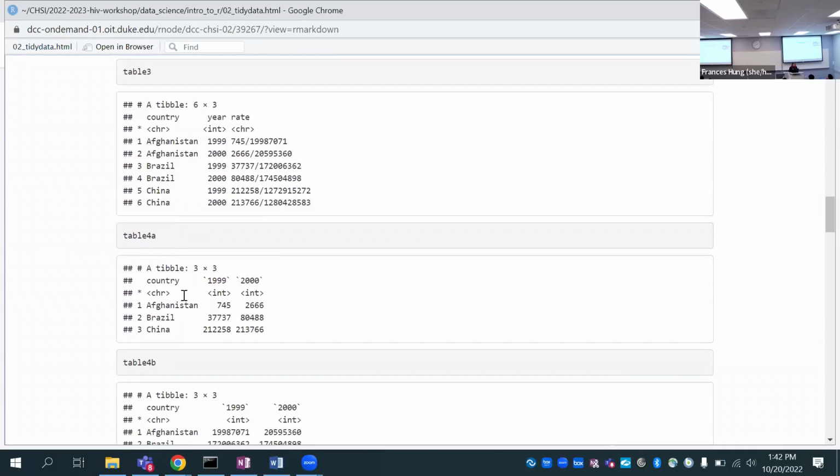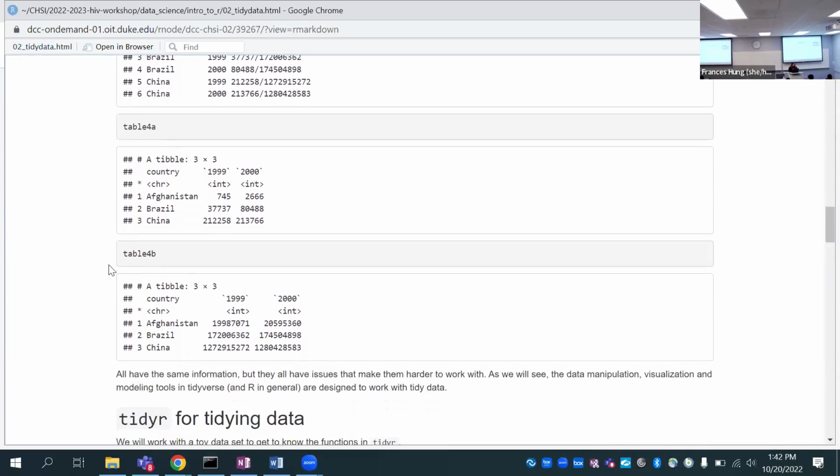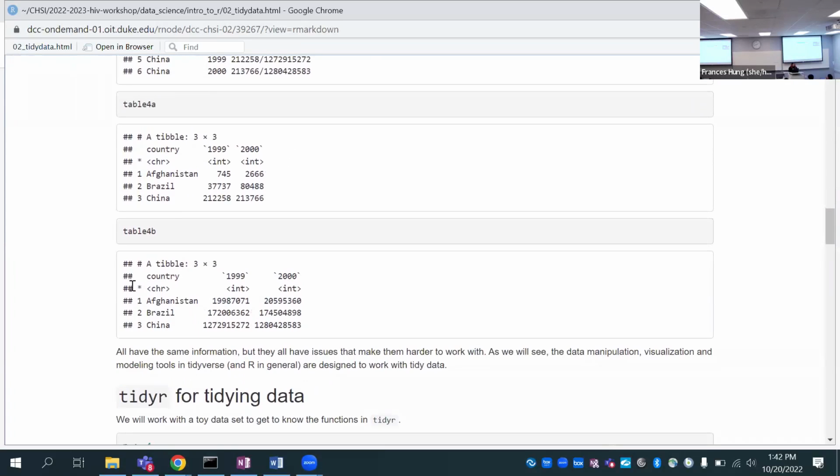Okay, here's another one. Here you have countries and you have different years as different variables. I think technically this is tidy if you want to look at just the number of cases, but you'd also have to find a way to incorporate the number of population within each country in each year. And that would require more columns. And the same thing here.